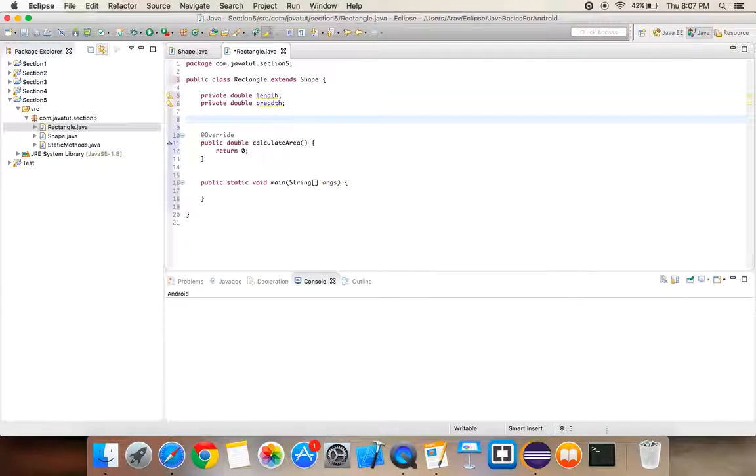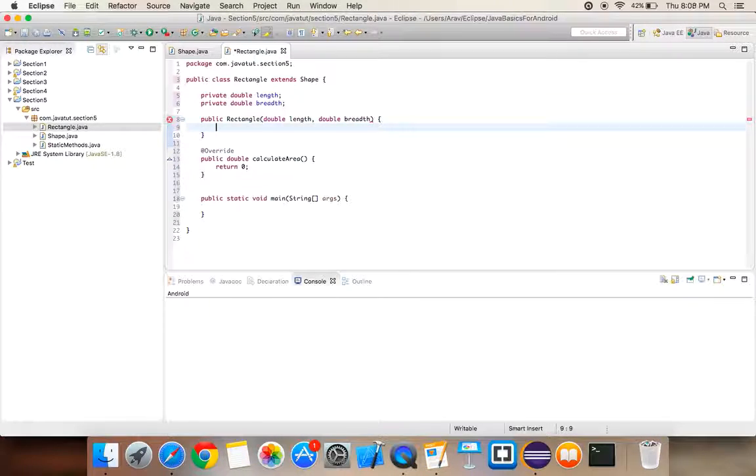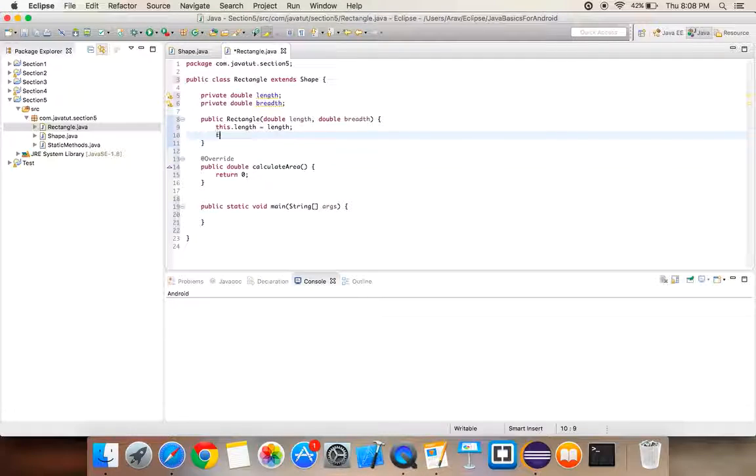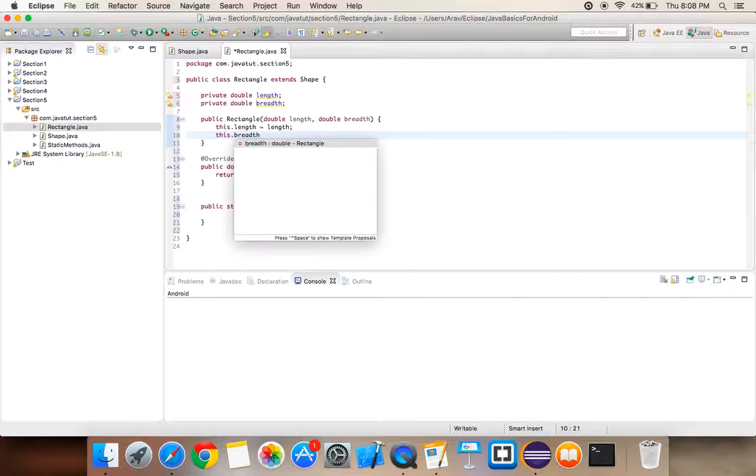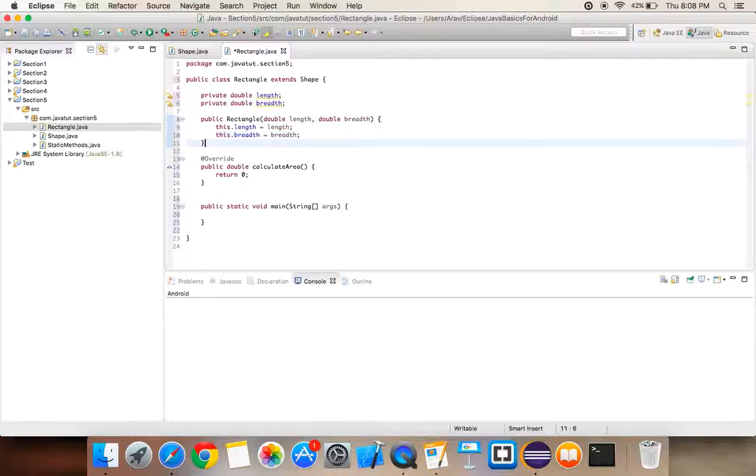So let's go ahead and create our constructors as well. Our constructor public rectangle, and we're going to get a double length and then double breadth, curly braces. And then if you remember, we got to do this dot length equals length, and then this dot breadth equals breadth. So there you go. Our constructor is ready.